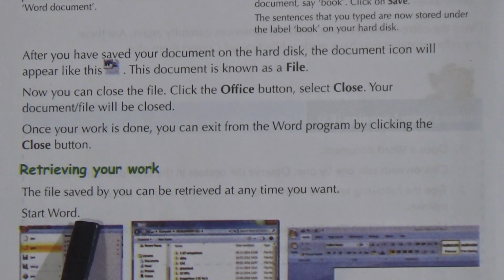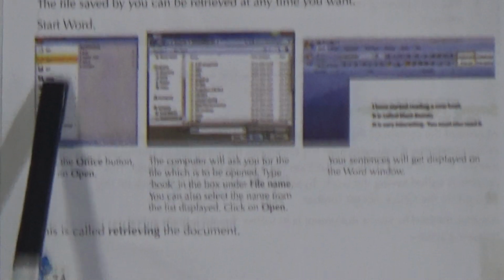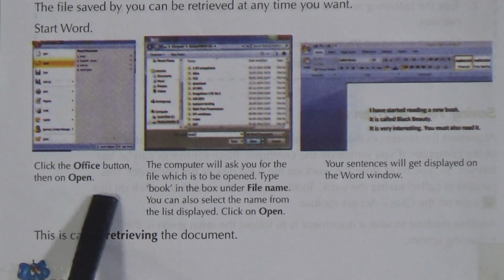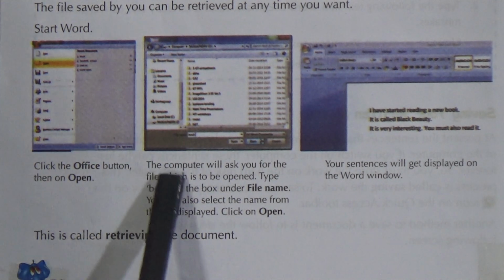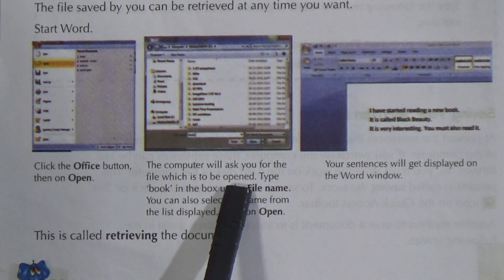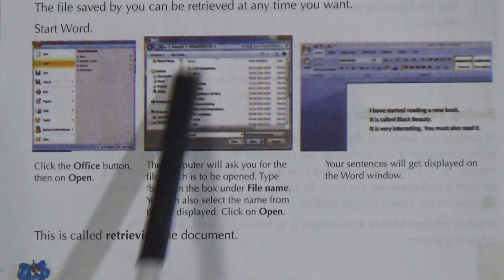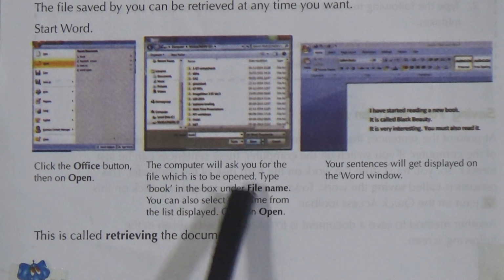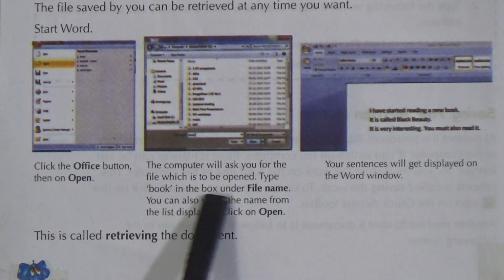Start Word. You need to start Word first, then you have to click the open function. Click the office button, then on open. The computer will ask you for the file which is to be opened. A box like this will be shown. You have to select the file which you want to open from here. Type book in the box under file name.